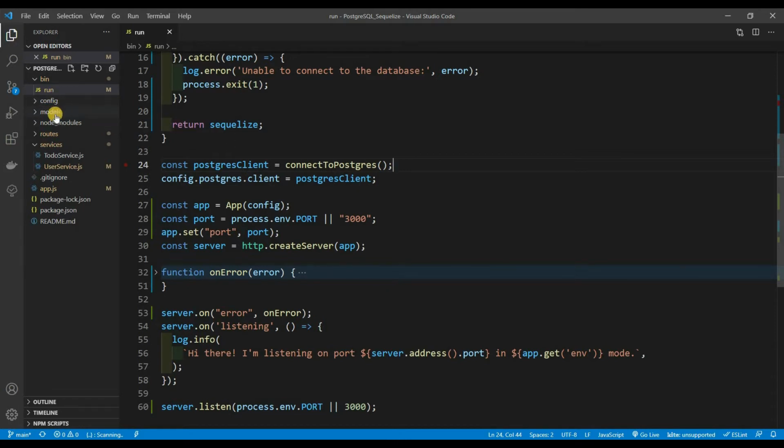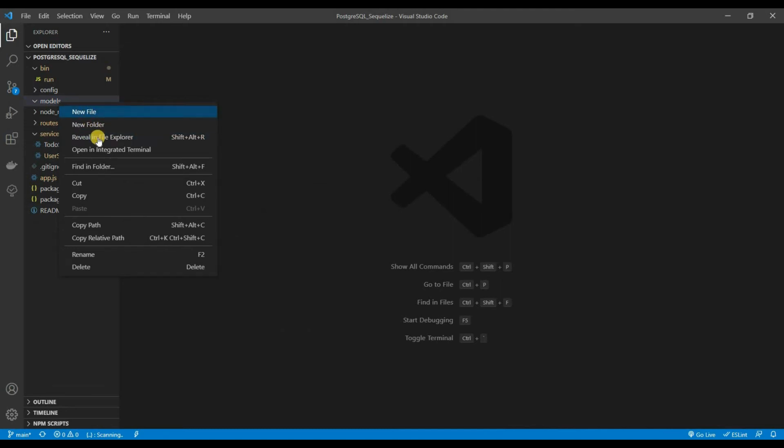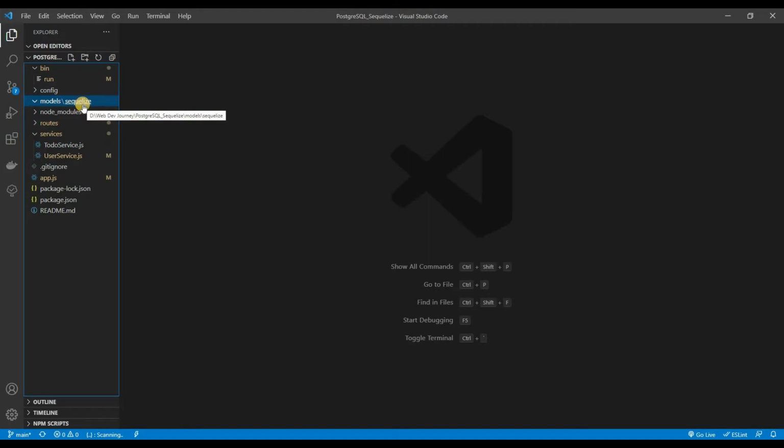So I created a folder over here called models, and inside of models, what? I don't see it. Oh yeah, inside of models, damn, I didn't create that. But anyways, inside of models, we're going to create another folder called Sequelize. Now this is just me being a little bit organized, right? Because you could have different models for different databases, right? You could have models for Mongoose. You can have models for Sequelize, right? So I just want to keep it a little bit organized.